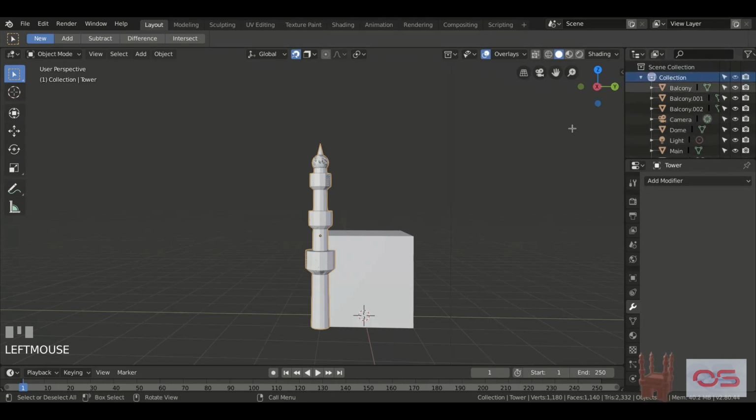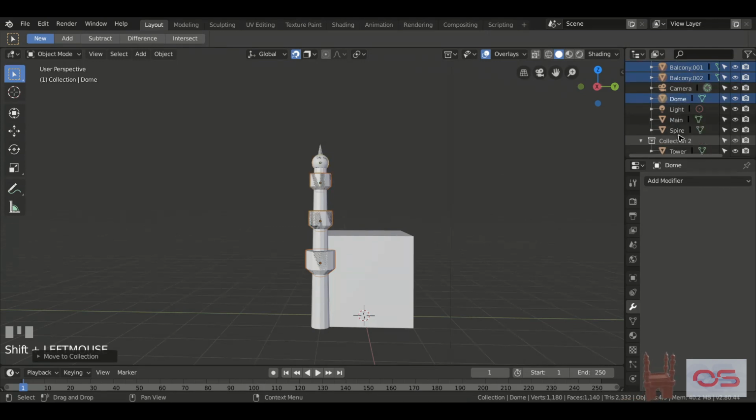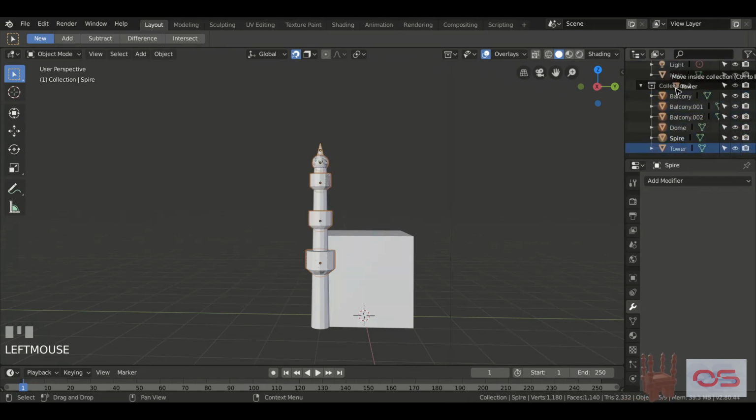To reduce the clutter, let's move the balconies, dome, and the spire objects to their own collection and disable the selection, view, and render options on them.